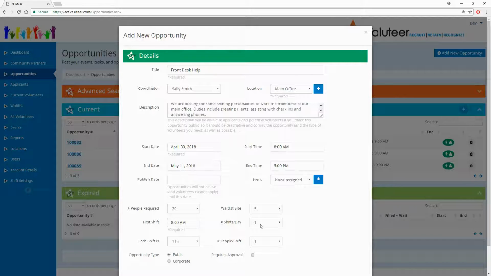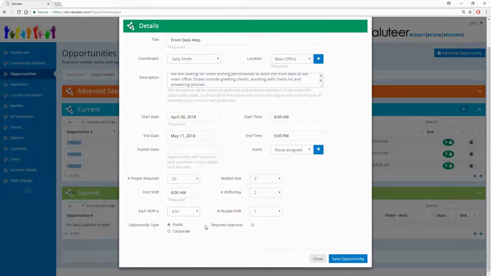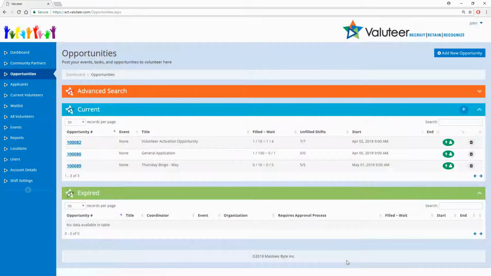And now we want to go to the shifts per day field. Now we want a morning and afternoon shift, so we want to set the shifts per day to be 2 shifts per day. And then we want to say each shift is going to be 4 hours long. The number of people per shift is going to be 1. Again, down at the bottom of the screen here, we want to set the opportunity type to public so we can post this to our public listings page, and we don't need any extra workflow or documents in this example. So with that, we can click the Save Opportunity button now.